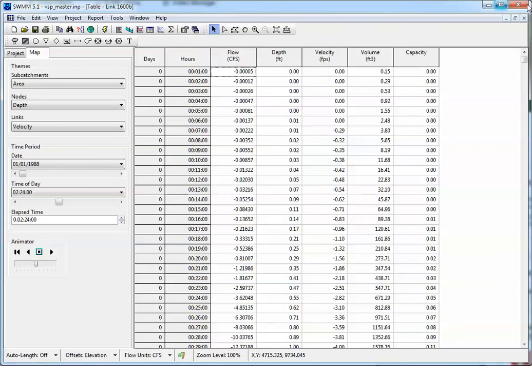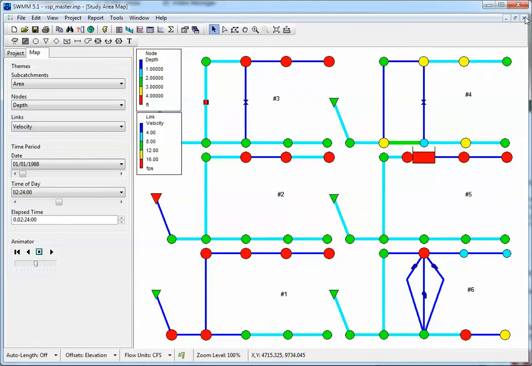So there's a pretty good table and graphical GUI for SWM 5, and that's how you manipulate it using the map. Thank you for listening, and goodbye for now.